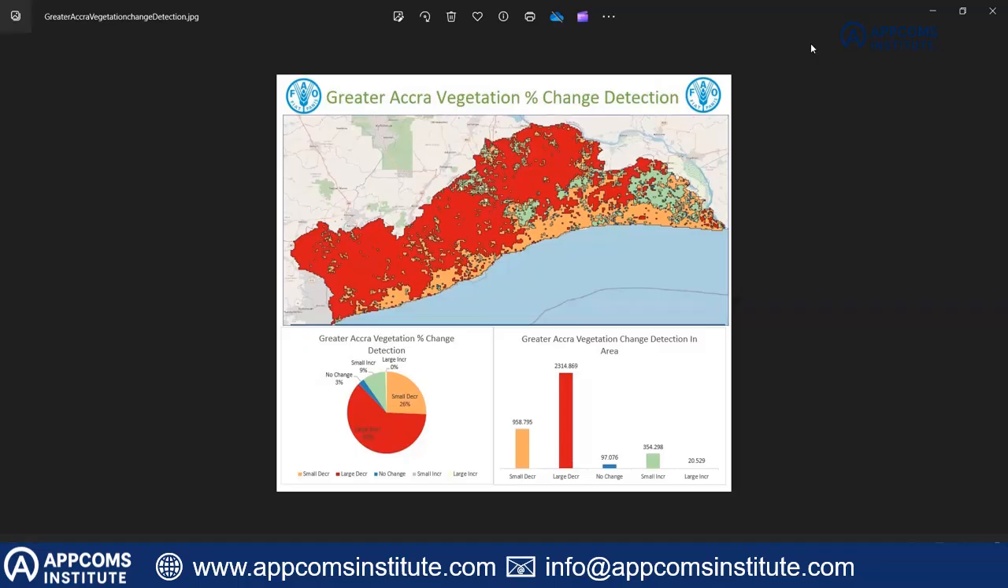eMODIS and eVIIRS satellite missions are dedicated. They don't collect any other thing. They just focus on NDVI values.